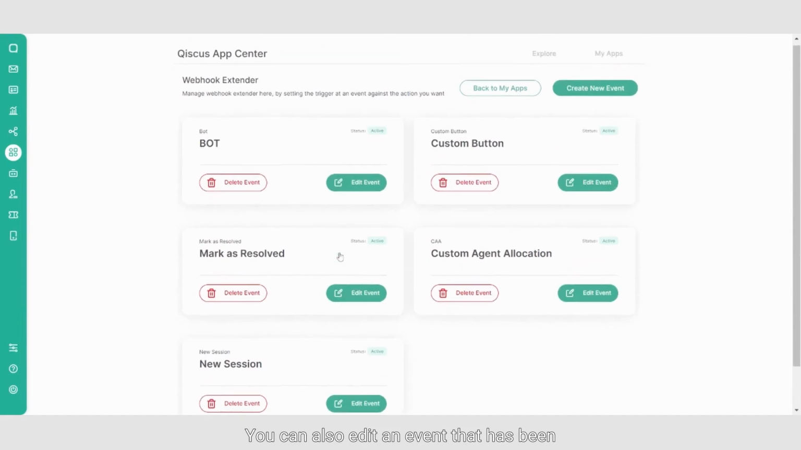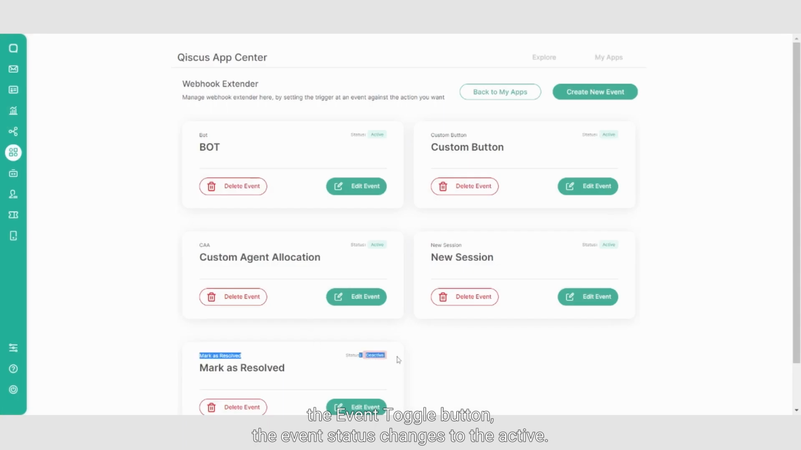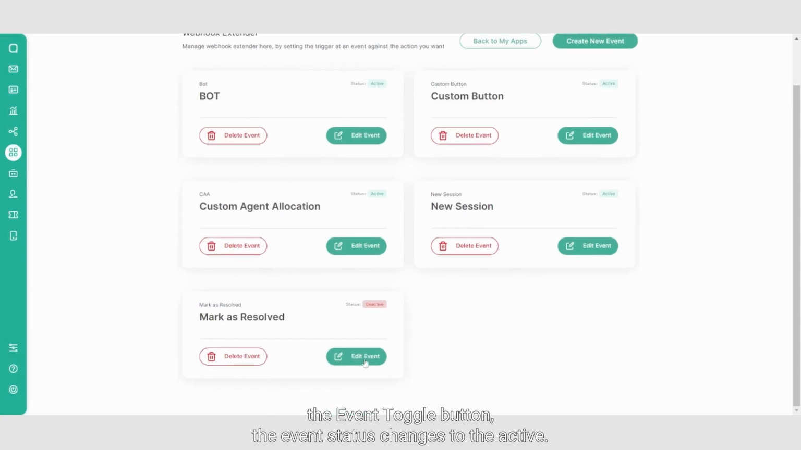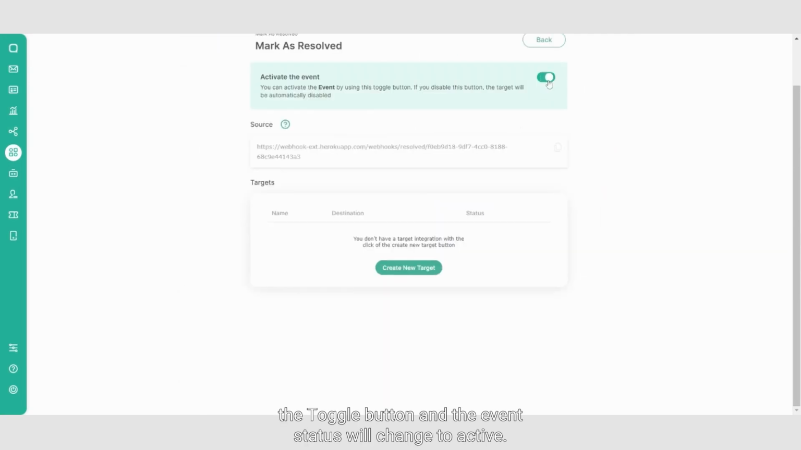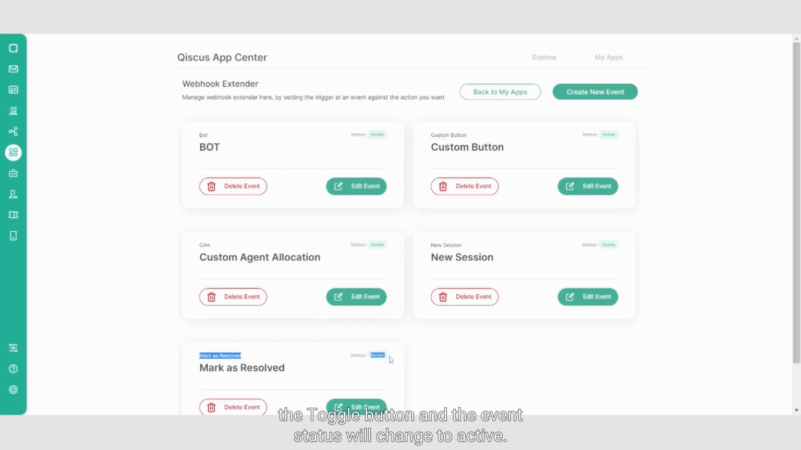You can also edit an event that has been created by clicking on Edit Event. On the Edit Event page, there are 3 options: Activate the event, Create new target, and Source. If you disable the Activate the event toggle button, the event status changes to deactive. You can reactivate the event by enabling the toggle button, and the event status will change to active.